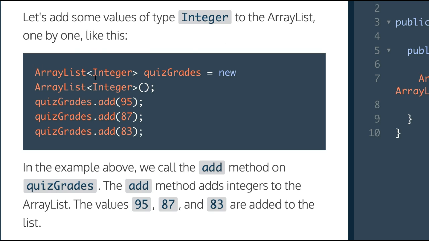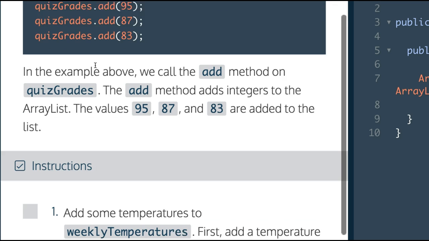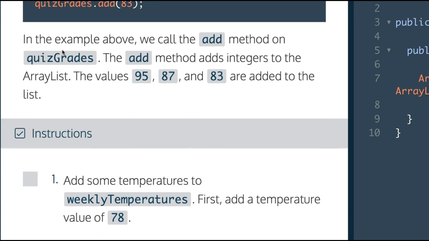So we have our array list, which takes integers. Its name is quizGrades, and here we're just creating that instance of ArrayList. Here we add 95 to quizGrades, then we add 87, and then we add 83, and they are stored in quizGrades. In the example above, we call the add method on quizGrades. The add method adds integers to the array list. The values 95, 87, and 83 are added to the array list.